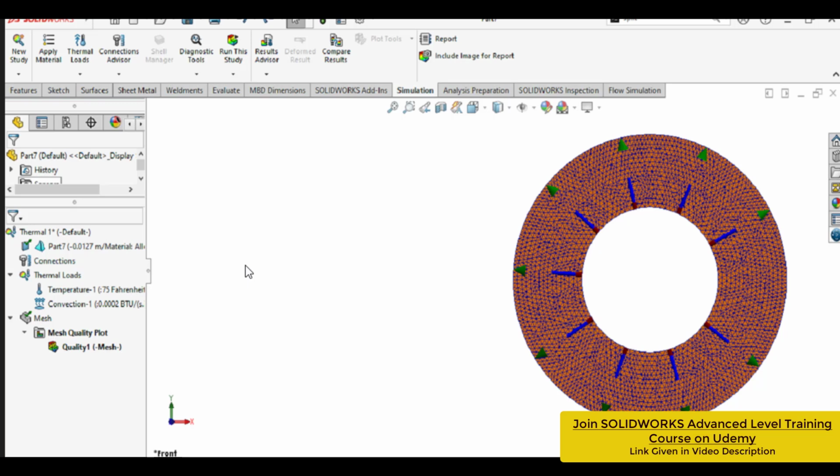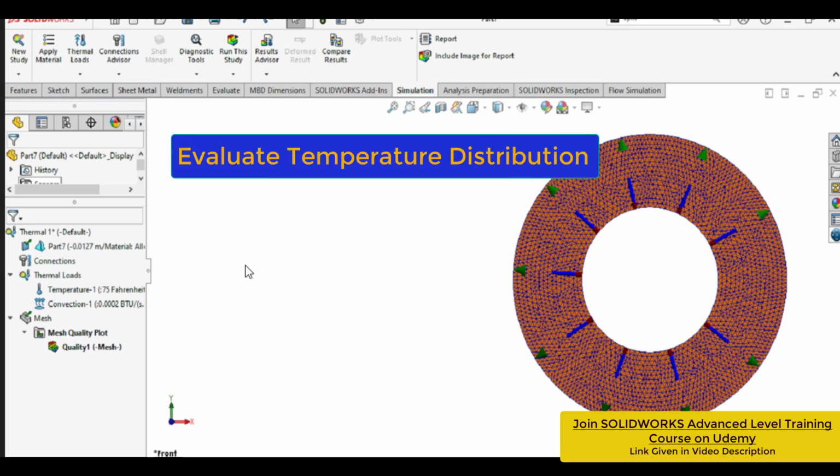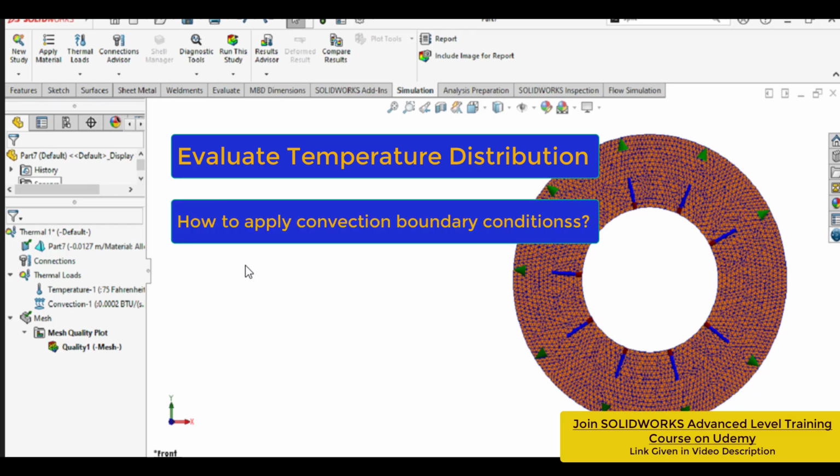Our lecture today is to carry out thermal simulations of a cylinder in order to evaluate temperature distribution by applying convection as well as conduction boundary conditions. So let's start our simulation study now.